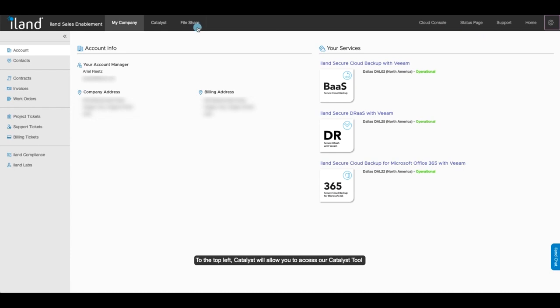To the top left, Catalyst will allow you to access our Catalyst tool to help right-size your solutions, and then File Share for any bidirectional file sharing between yourself and iLand.